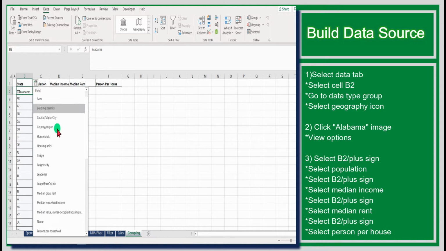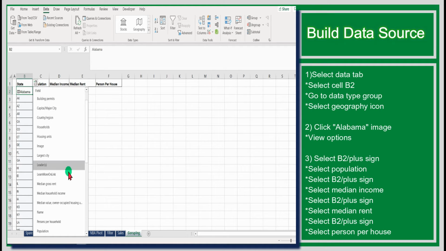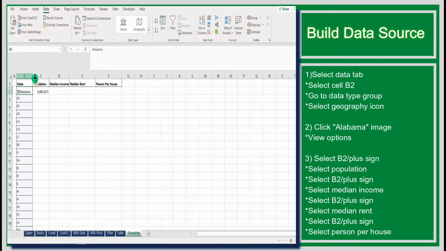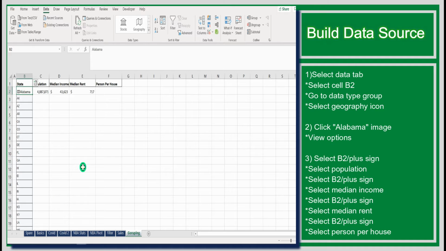And now I want to scroll through and I want to select population. Let's go ahead and click the plus sign. Next, let's go back to the show detail card. And this time we're going to select median income. Let's go ahead and select it. Let's open our card and let's look for median rent. Okay, let's hit the plus sign. Again, let's go back to our show detail card, and this time we're looking for persons per household. And let's click the plus sign to go ahead and extract our information.